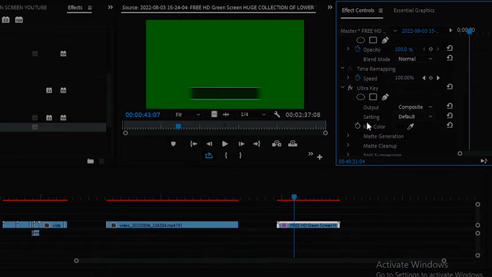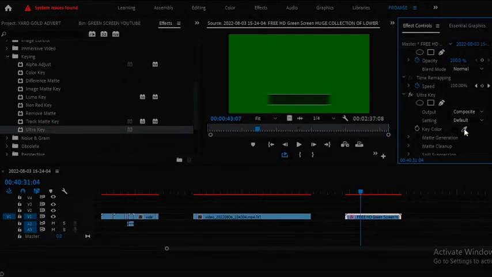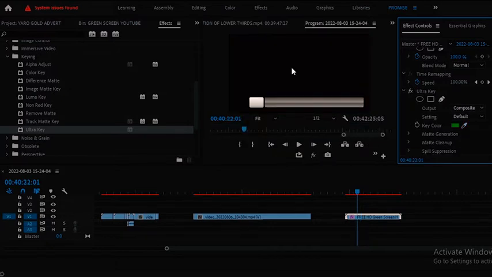So you leave it. This is the key color, and this is what you're looking for. The first thing you do is click on this eyedropper. Once you click on it, it changes to blue. Now you just move this pen to where your green is. Now you see the key color has changed to green. Now you just click, and the moment you click, the green screen is automatically keyed out.